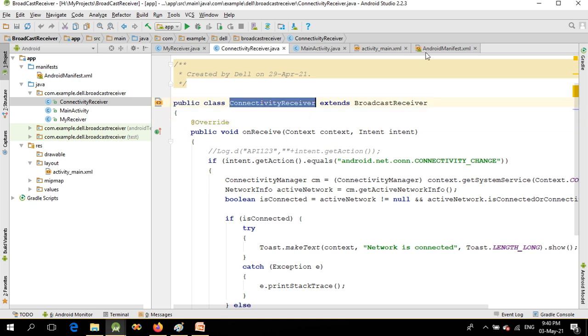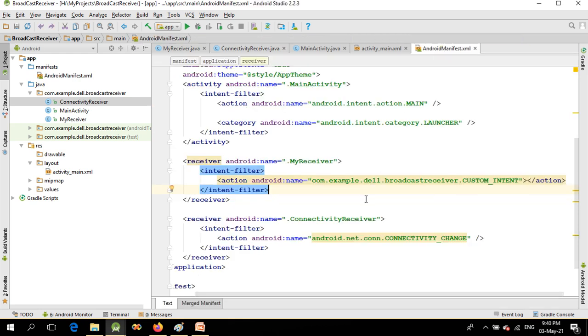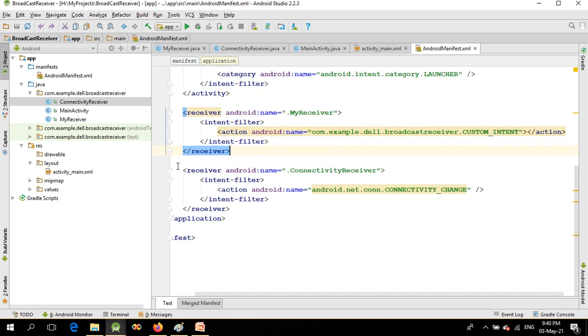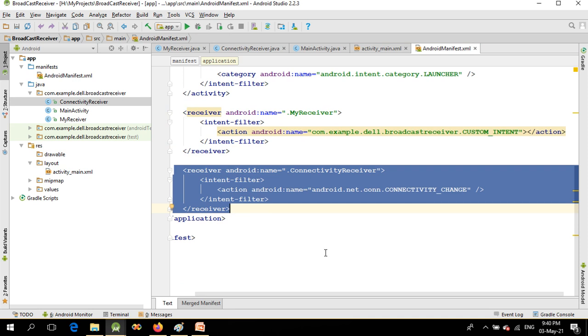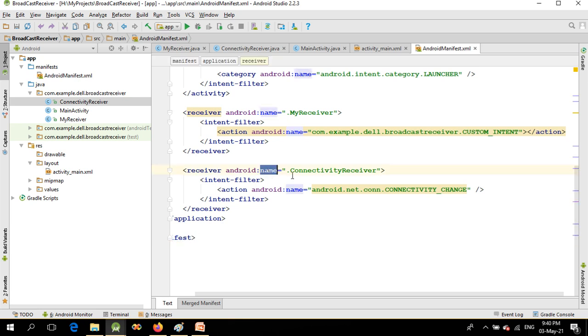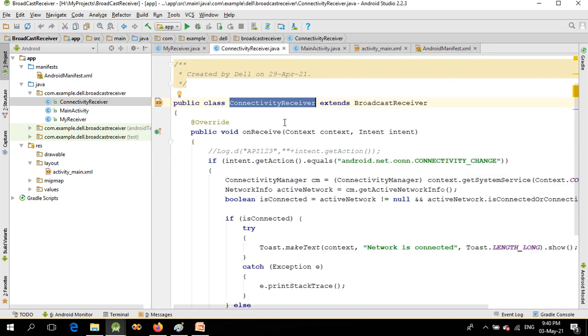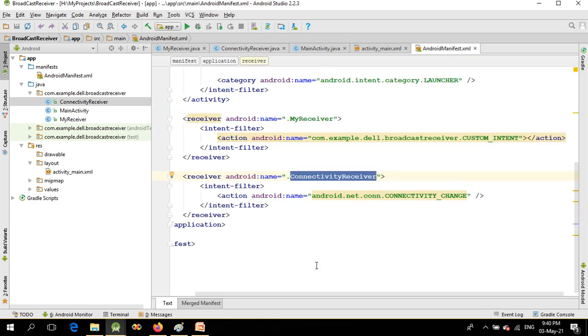Now in the AndroidManifest.xml file you can see how this ConnectivityReceiver broadcast receiver is registered with the particular action. So this first receiver tag was about custom broadcast intents, and this second receiver tag is for the system generated message. As you see here, the name of the receiver is ConnectivityReceiver, which is the name of the class in which we have implemented this particular broadcast receiver. Then second thing, observe the name of action here in the intent filter tag.